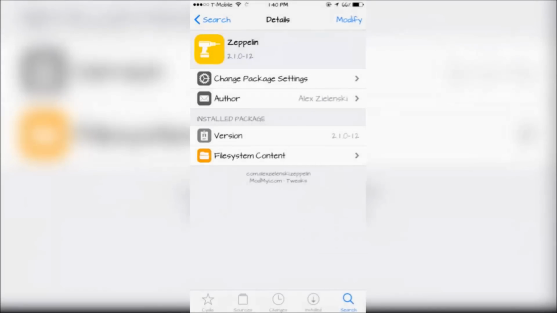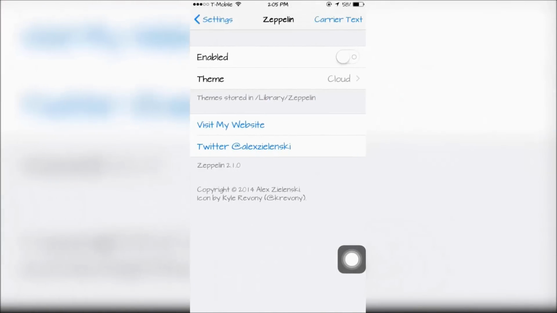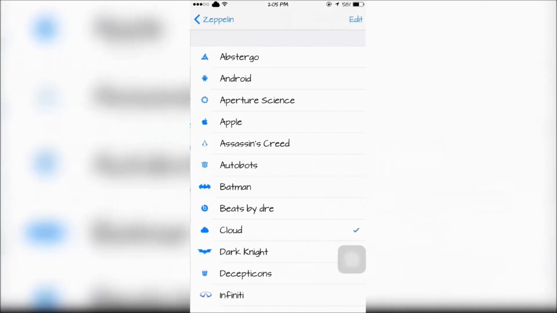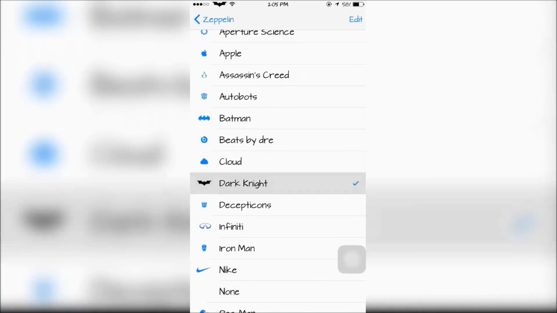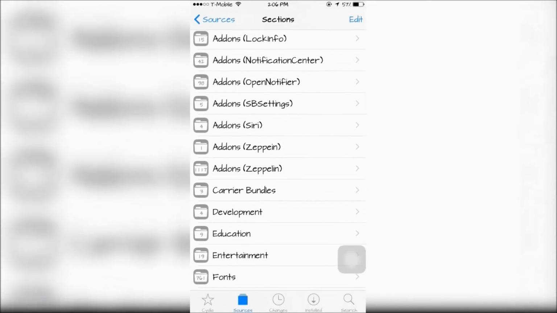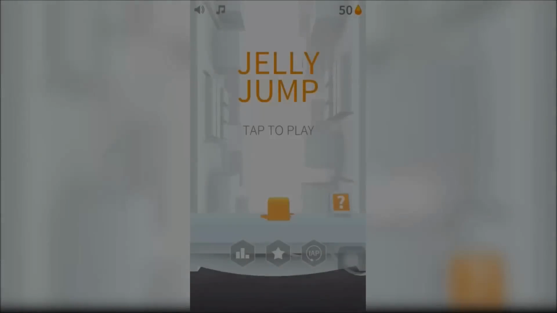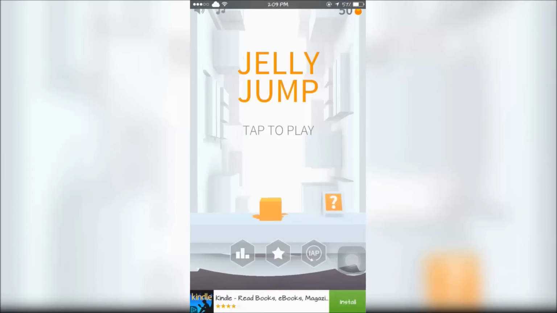Zeppelin will allow you to customize your carrier logo. To do this, you're going to go to Settings, Zeppelin, and enable it. Then go to Theme and choose from one of their stock images. You can change your carrier logo without respringing your device. If you want more than just the stock images for Zeppelin, you can go into the ModMyi repo and go to the Zeppelin add-ons.